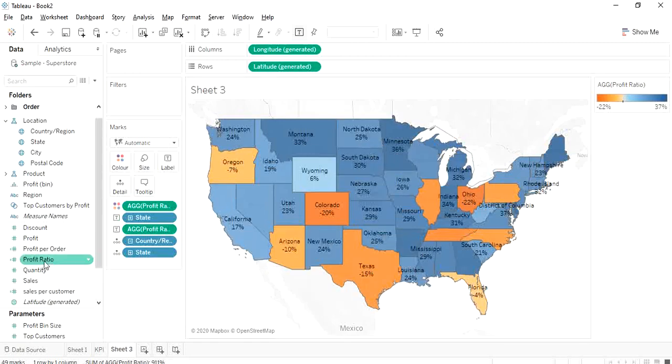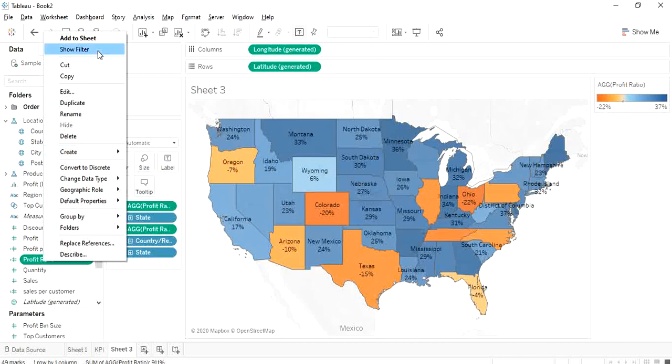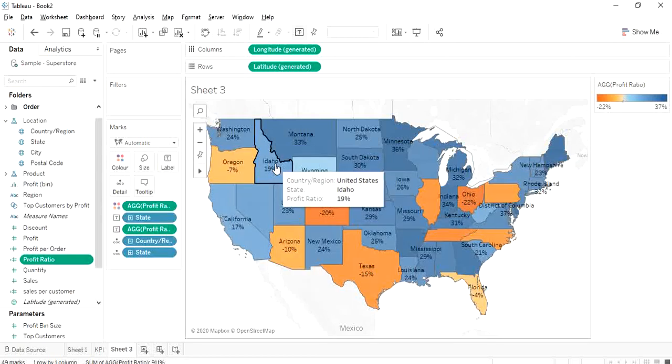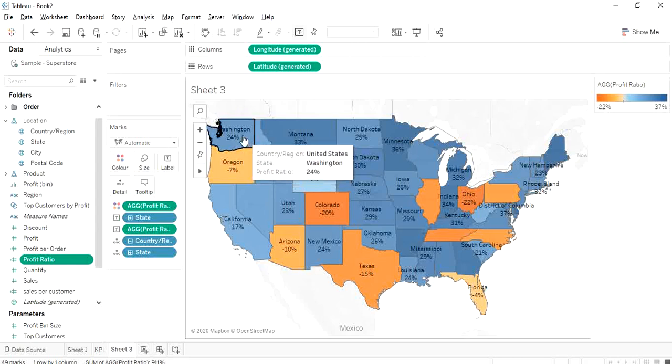So this is my profit ratio, and profit ratio again was a calculated field. Let me show you what the formula is. It says total sum of profit divided by total sum of sales. So out of your total sales, how much you are actually making as profit in terms of percentage. Let's say I make a sales of $100, and out of $100, $24 was my profit. So in terms of percentage, it's 24%.